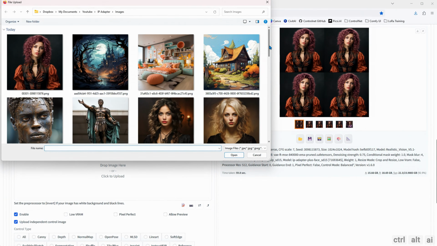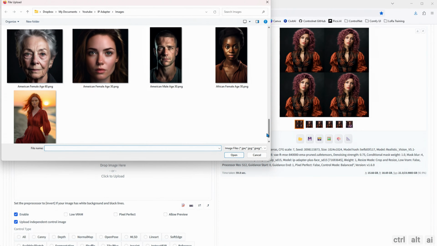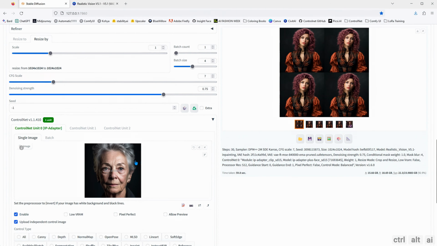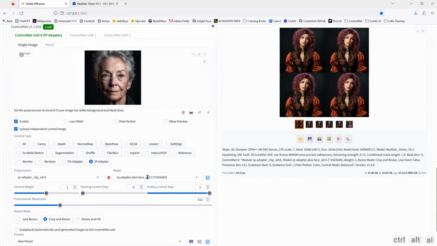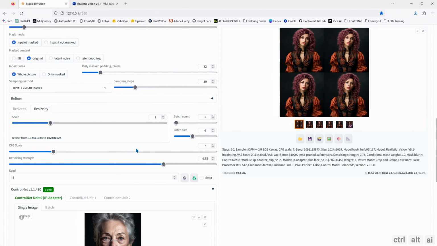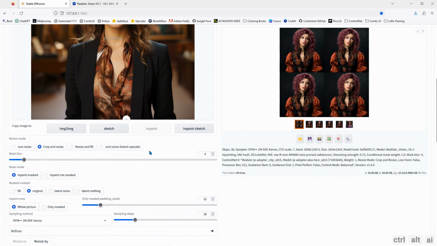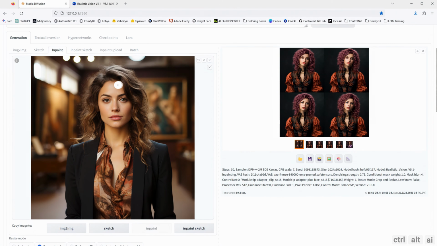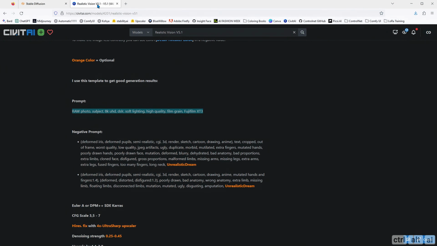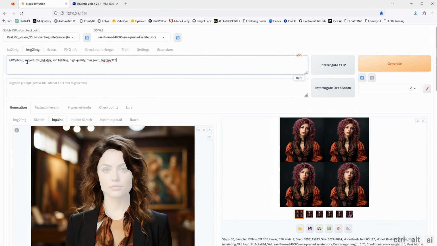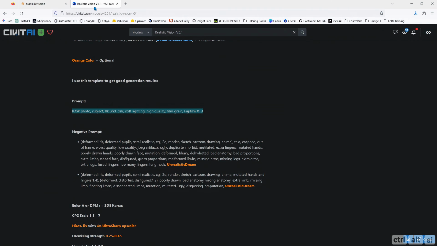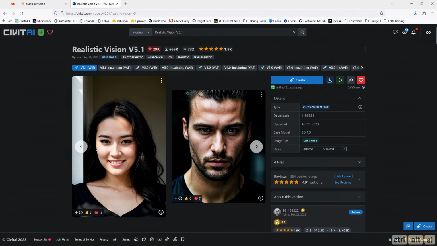For the IP adapter image, I will use a portrait close-up of a 60-year-old woman generated by AI. Over here, I would use the default negative and positive prompts per the Realistic Vision checkpoint. The face morphing is not done correctly if I don't use any prompts.